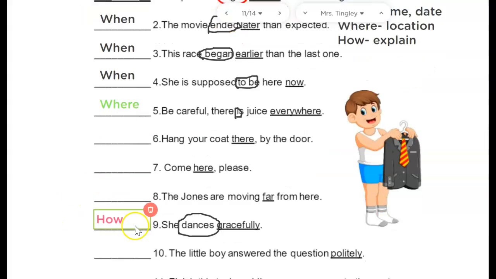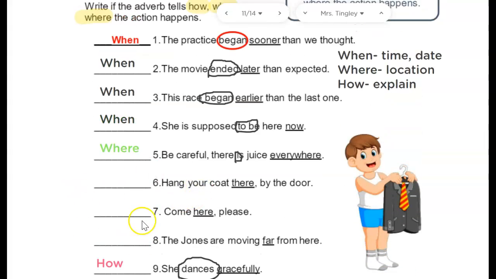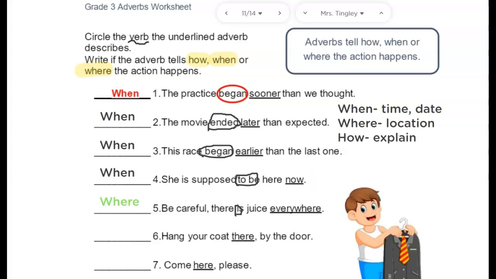You'll be answering the leftover questions in here. Once you are finished with those, you can move on to the next activity.